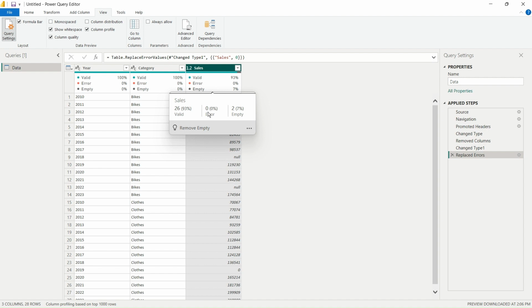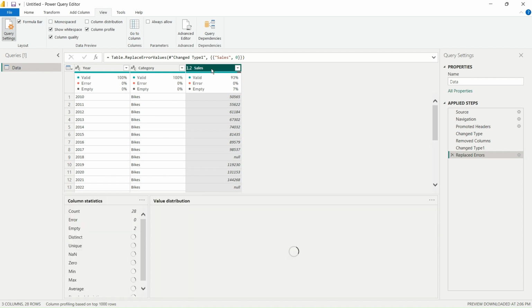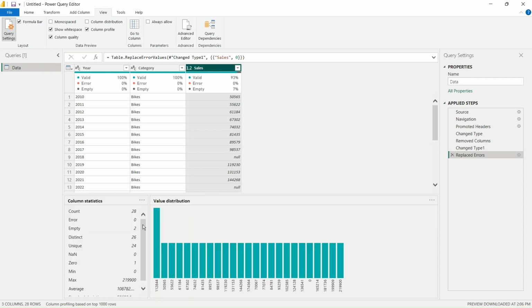Now, what are you going to do? I need quick stats, like what the average value is and all those details. When I click that column, you get these details. Usually you need to select this option, column profiling based on the top 1000 rows. If you select column profiling based on the entire data set, you will get the entire data set's quality statistics and everything. The rest of the two columns are good; this column has the problem.